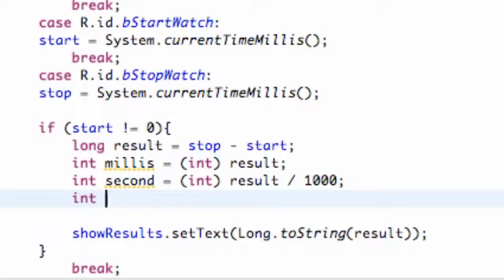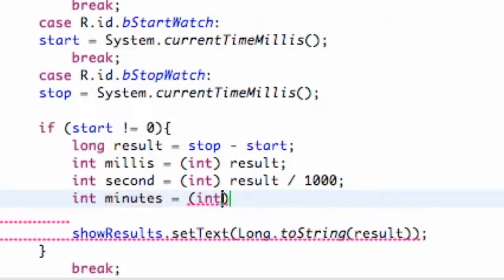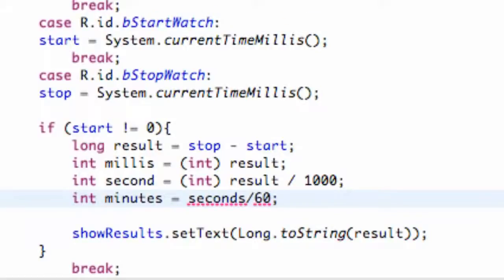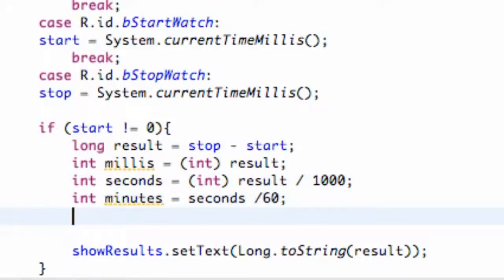And then we're also going to set up an int for minutes. We're going to set this equal to, again, int, and then we're going to say our seconds. Actually, we don't have to use the int for this one. We're just going to say our seconds divided by 60. Makes sense, right? Oops, our seconds divided by 60. Let's make it seconds. There we go. Alright, so now we have everything set up for the most part.